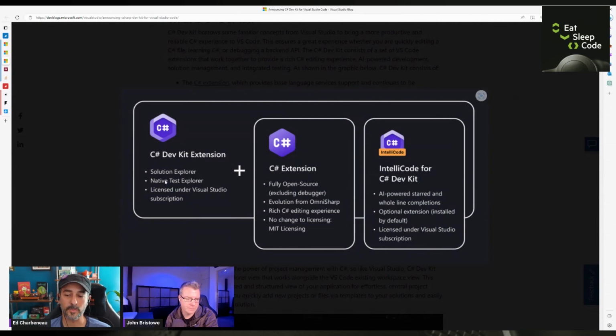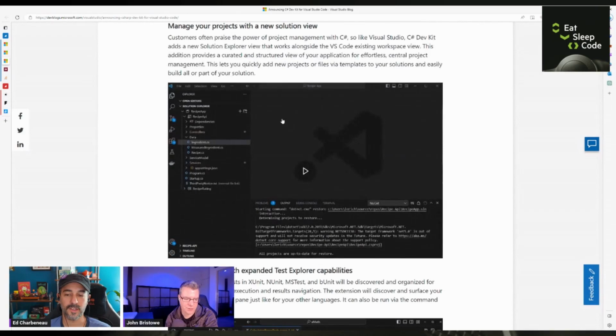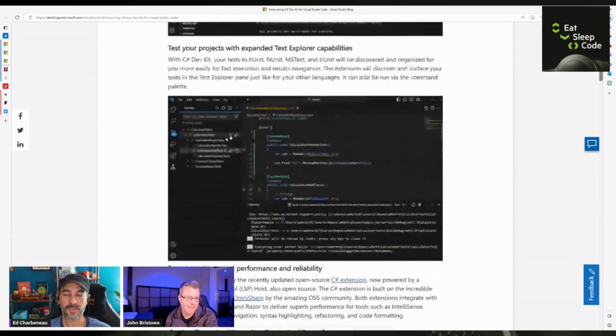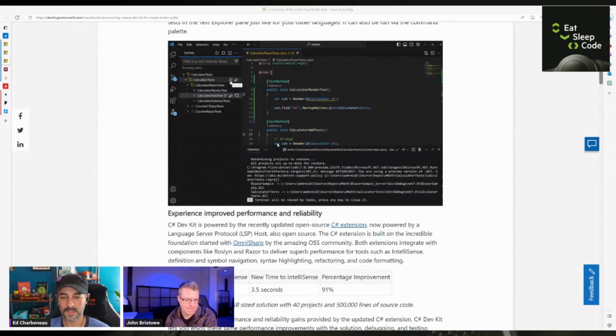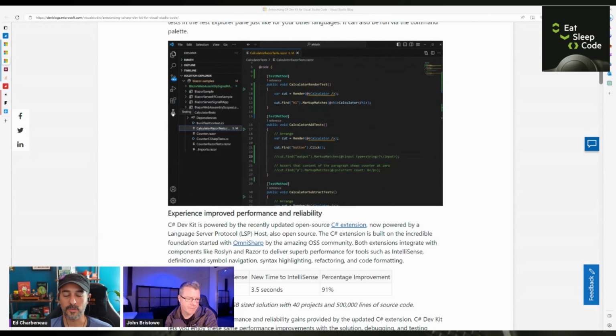So the Test Explorer and the Solution Explorer are features that have been added to Visual Studio. Yeah, you were showing a GIF there. Yeah, I was just about to say this is really actually super cool. Yes. Let's see if I can get zoomed in on it. There we go.